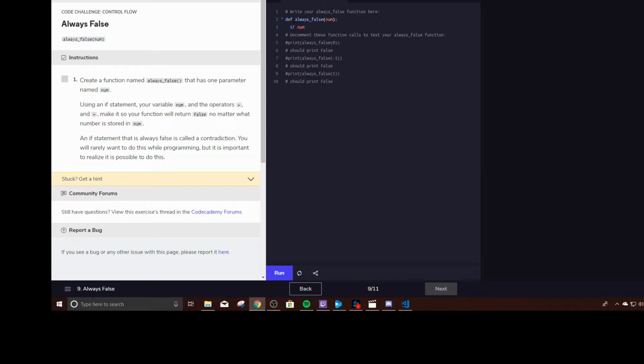So I would say if num is less than 0 and greater than 1, right? So if it's less than 0, if it's less than 1, if number return... So if a number is less than 1 and greater than 1, it should return false. So it should always print false.